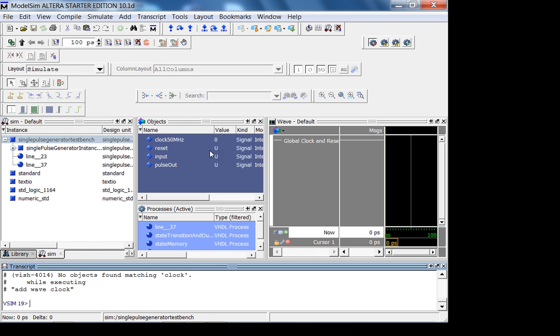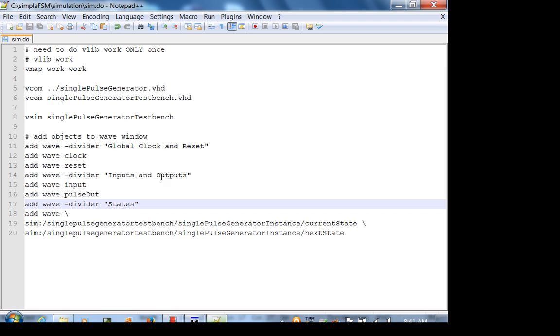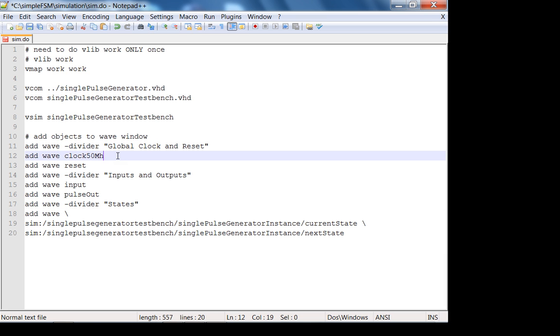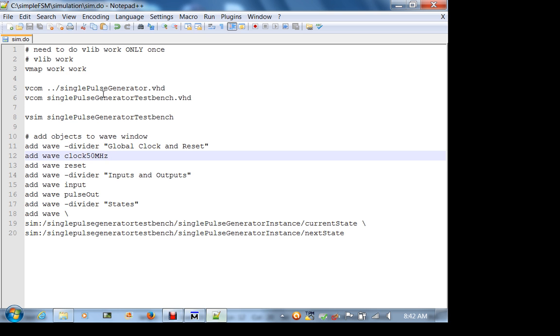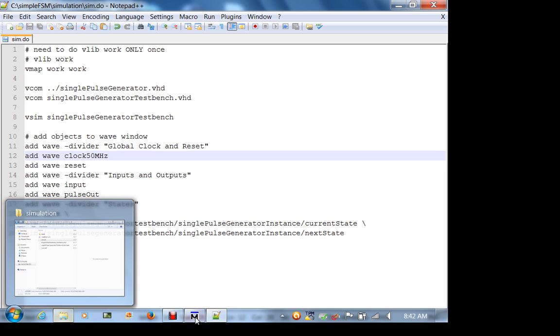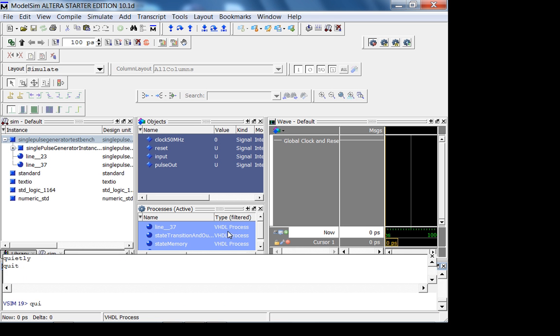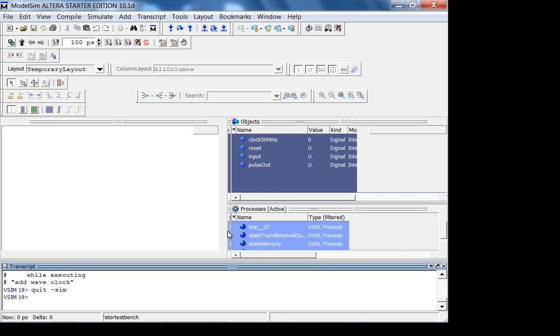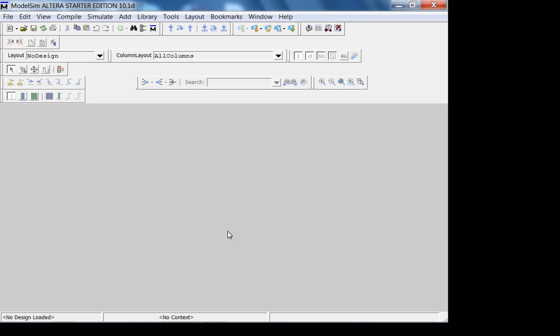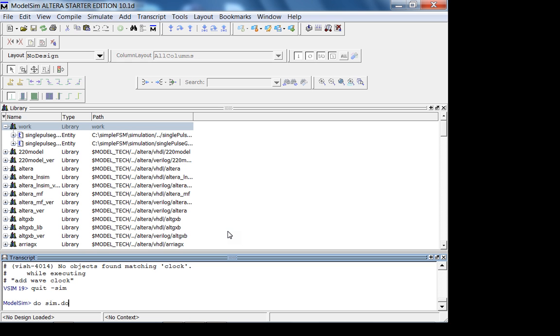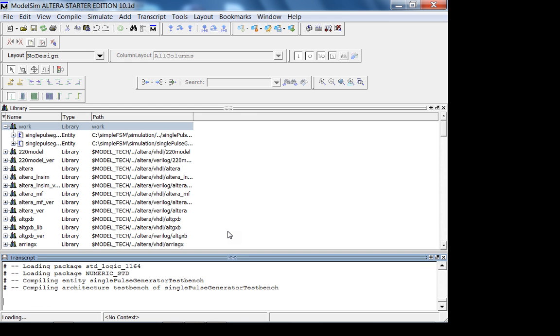All right. Error: no objects found matching clock. That's because it's clock 50 megahertz. Let's fix that. Okay. And ModelSim will just stop. So notice it didn't add anything else. That's fine. So clock 50 megahertz was incorrect in my script file. Try again.